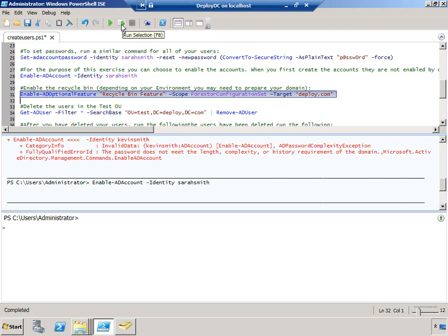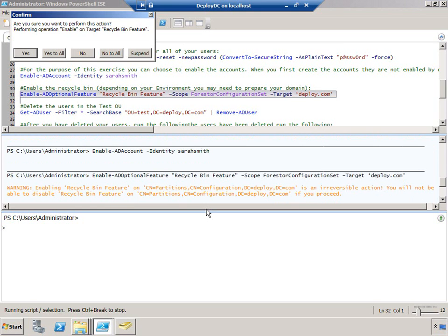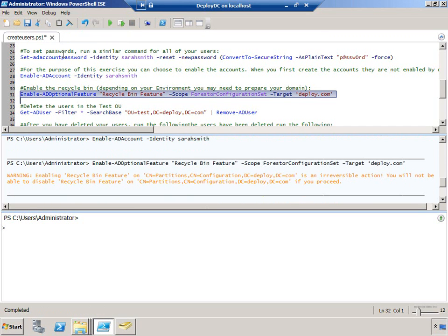I've already done all that, so I'm going to go ahead and enable my recycle bin. Should take just a second. It's going to ask me, do I want to enable it? One special note as a reminder, once you do enable it, you cannot disable it. This is a one-way street as we go with this.